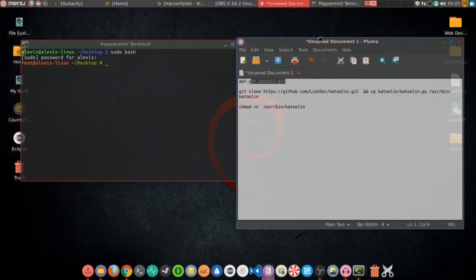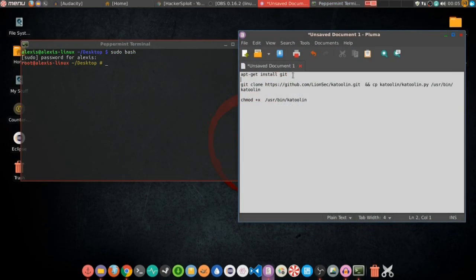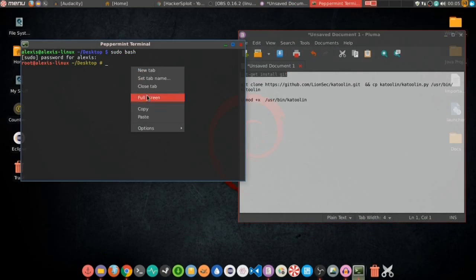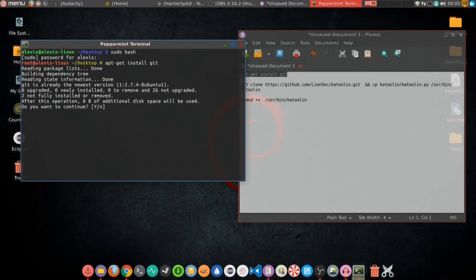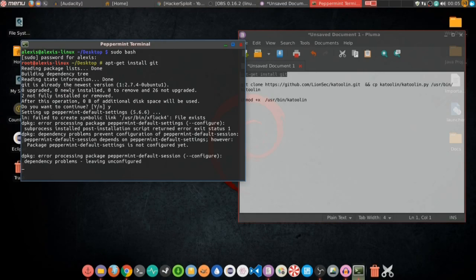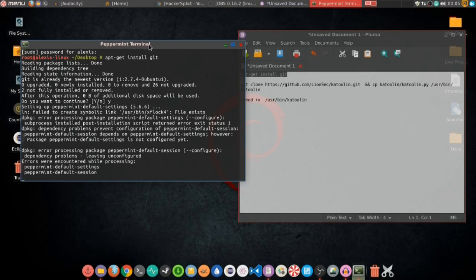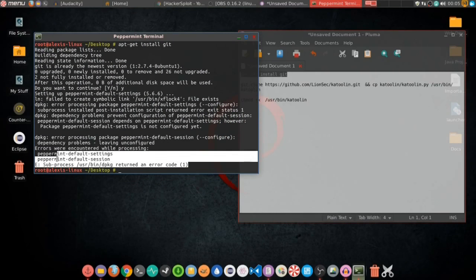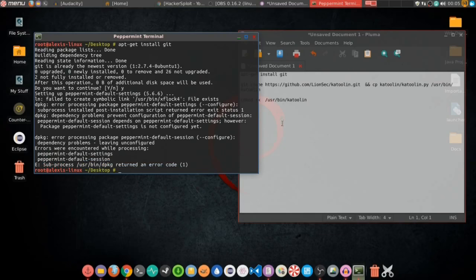First thing you want to do is install Git. Make sure you install Git so you can access the GitHub repositories. It's going to read the package. I already have Git installed, so it's going to ask you to install it, and you'll pretty much get install it. Don't worry about this error code. This is basically just something that happens in Peppermint OS.